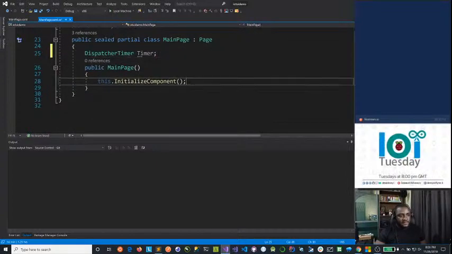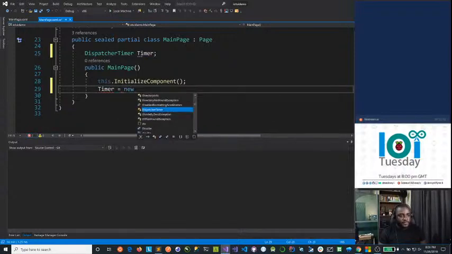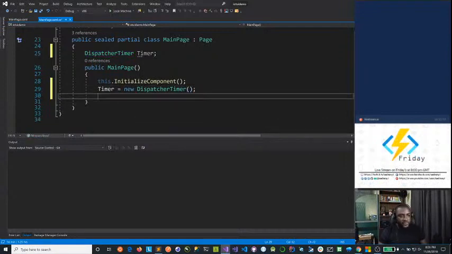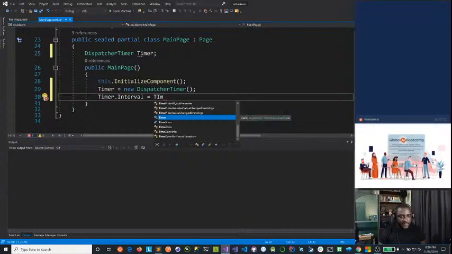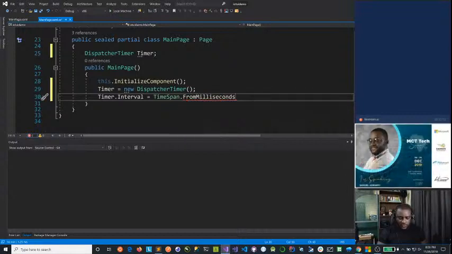Then after my application has initialized, I can set the timer to be a new dispatch timer. Those who have done C sharp, you know this. So we're setting the timer. Now, what's the interval for the timer? Let me use TimeSpan.FromMilliseconds. No, seconds is not right. Let's use milliseconds, and then let's use 1,000. So every second, that's the interval.